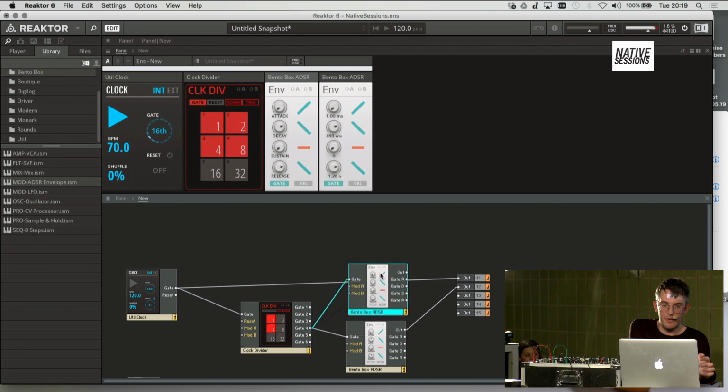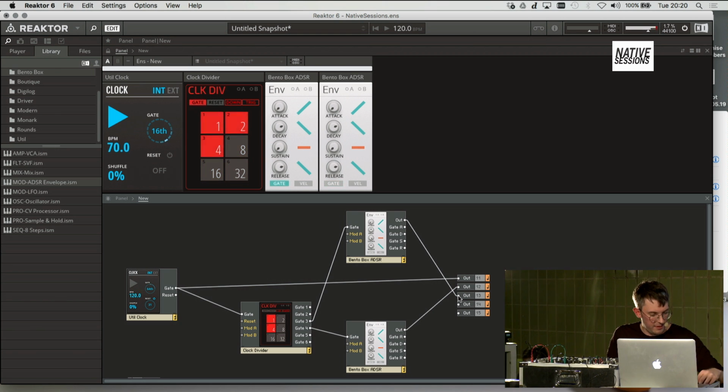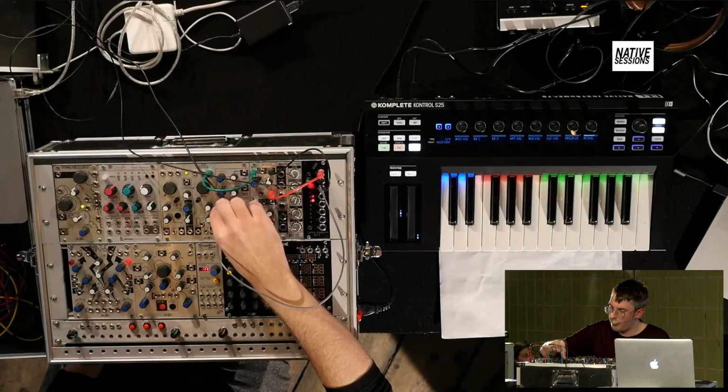So we're going to make another envelope, trigger it from another output from the clock divider, and send that out through another output back into the modular. And seeing as we don't have much time and we want to do something flashy, let's patch that into an input which alters the timbre of the sound that we're getting. So that goes in here. Turn up some knobs.